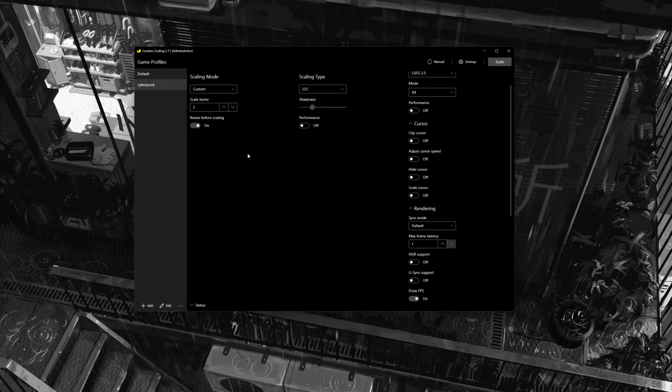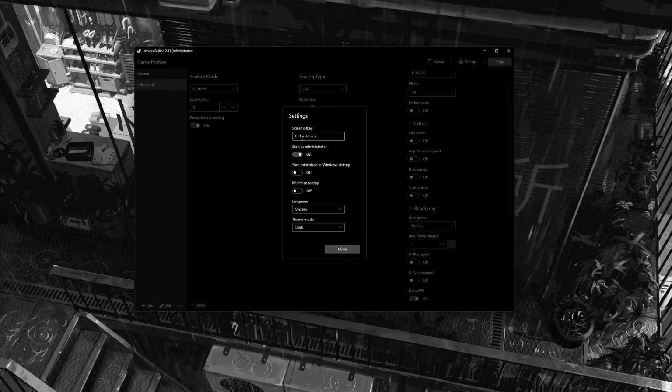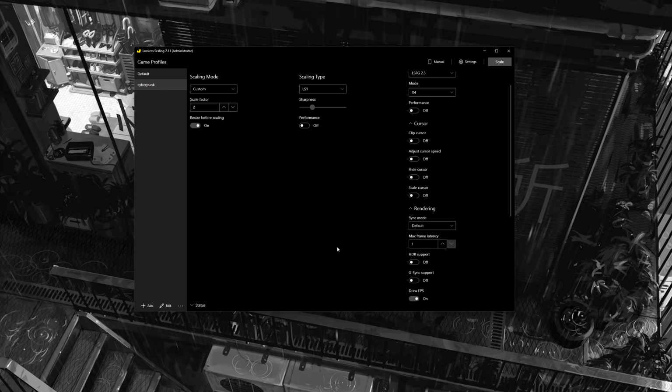Any changes you want to make to a running game, you must make sure you're doing it on its preset. That's again if you choose to use presets. And if you wish to upscale a bit easier, you can have a scale hotkey that you can always change here. Additionally, you can start as administrator. This is just so you can hook onto games that you're also starting as administrator. But do keep in mind that when it comes to auto scaling, you might have some issues with certain games that have something like Easy Anti-Cheat.